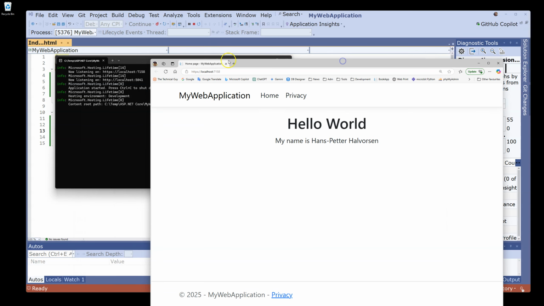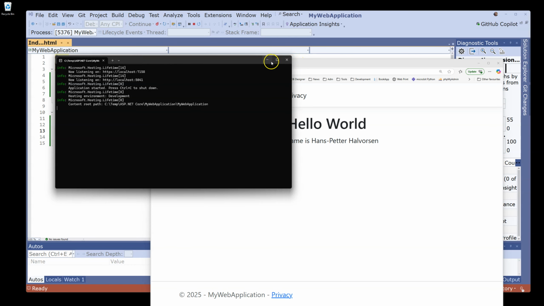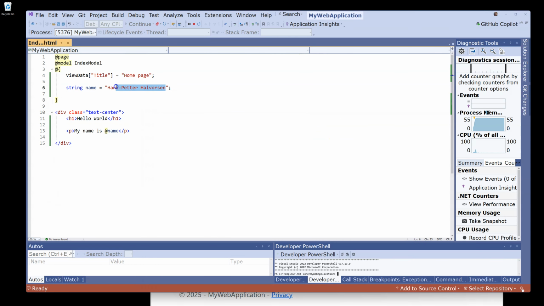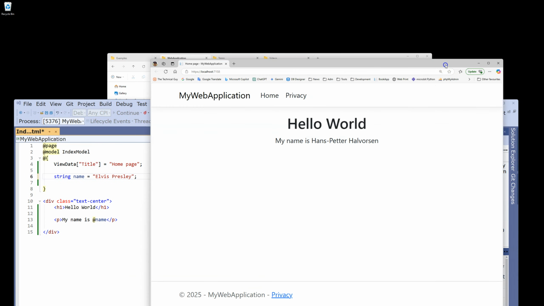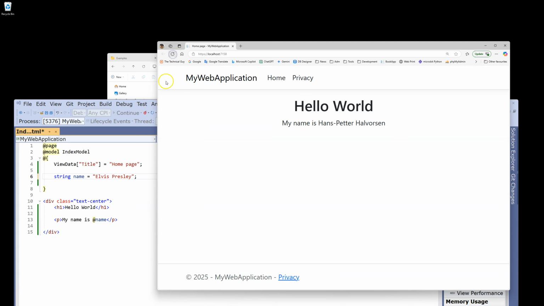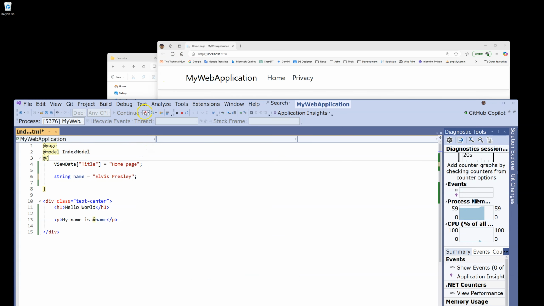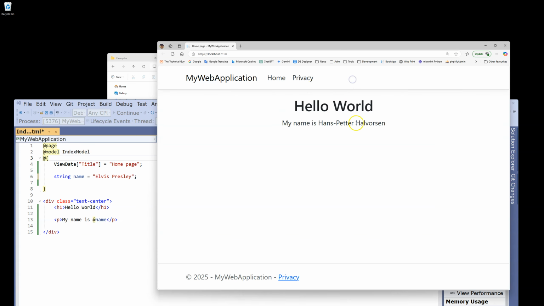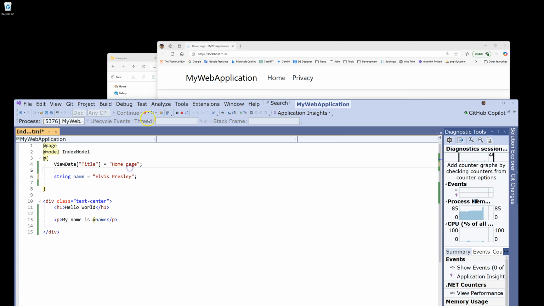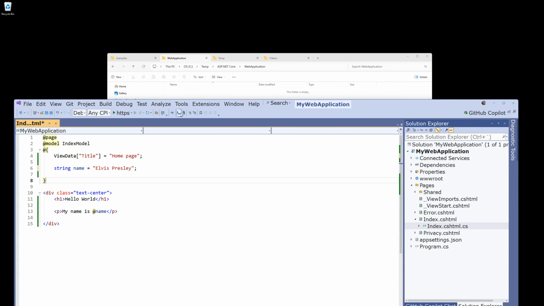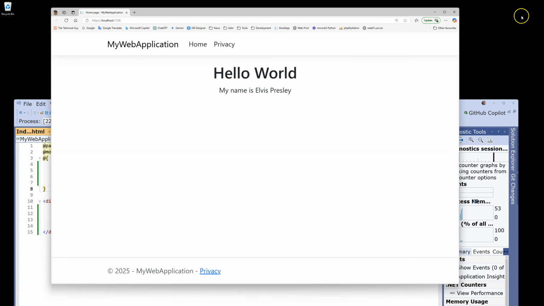Like this. But also here, if I now change my name, I can just change it to Elvis Presley or something like this. And then if I go to the web page, just click refresh, or I typically need to select this one, Hot Reload, and then you see, right, typically I can stop it here and just run it once more, and then you see it has been changed to Elvis Presley like this.